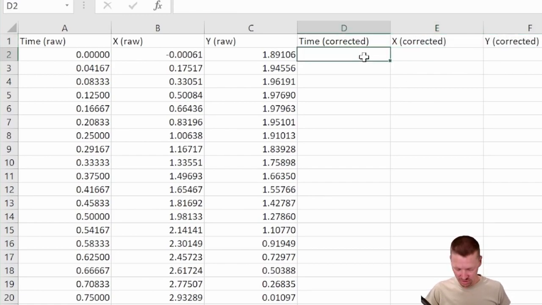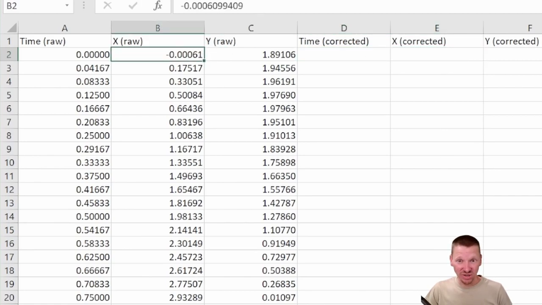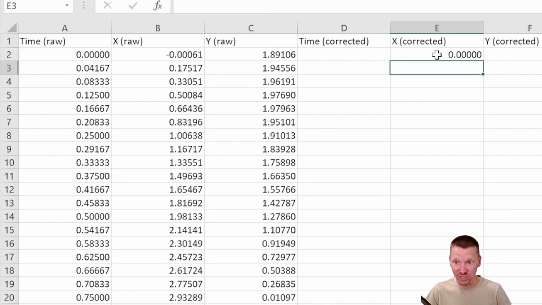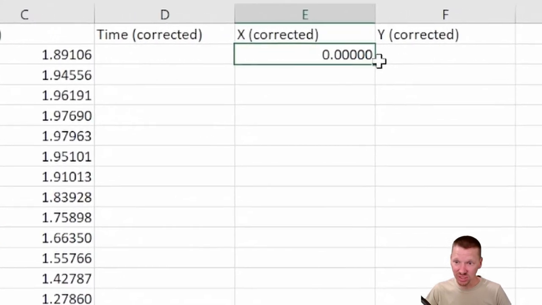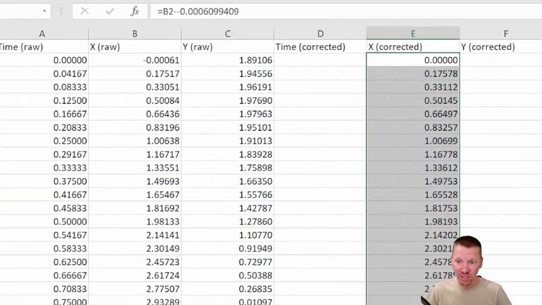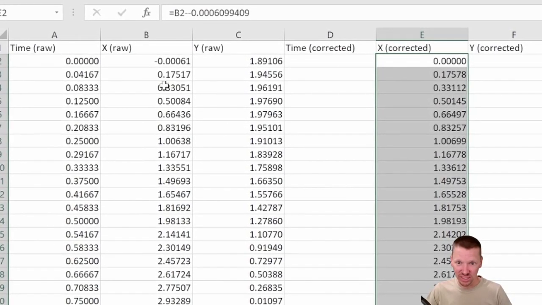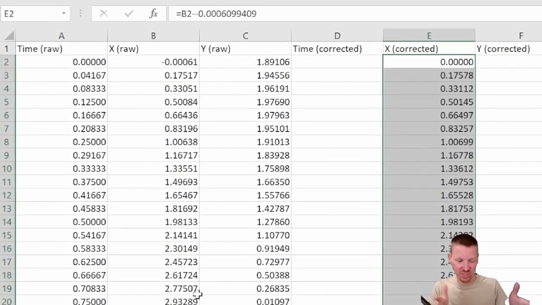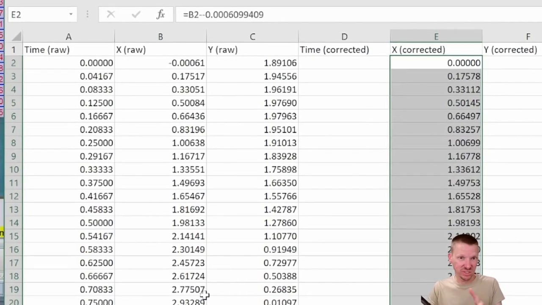Okay. So our x-axis, we want it to start at 0, right? So we're going to offset it by this value. So x equals this value minus what we want to correct it by. So it's a double negative. It's going to be a positive. It's going to bring us up to 0. So watch it. That little box right there, just double click it. Boom, and it goes all the way down. So all these values have been offset by this exact amount. So it keeps the values between steps still the same. It's just everything's been shifted down a little bit.